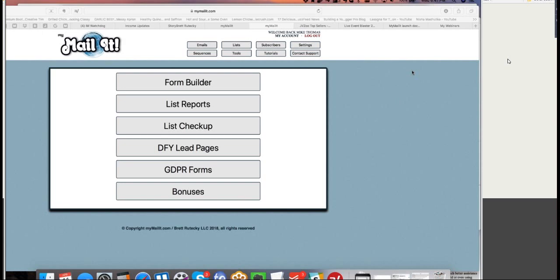For ClickFunnels pages, do we use GDPR forms or standard forms or both? If you're asking about the done for you lead pages, these are just regular forms.